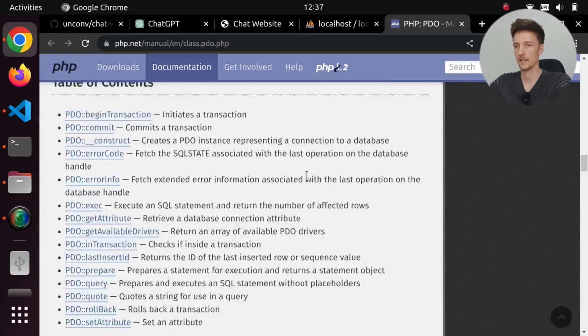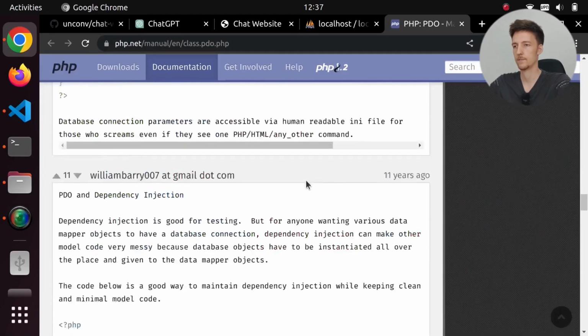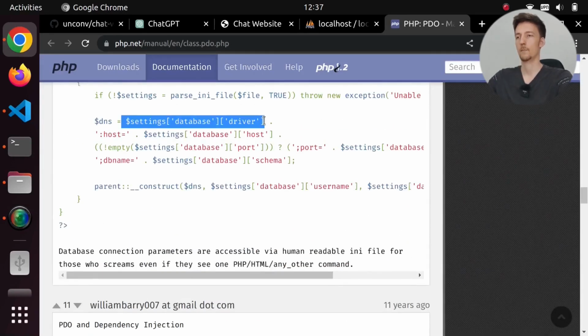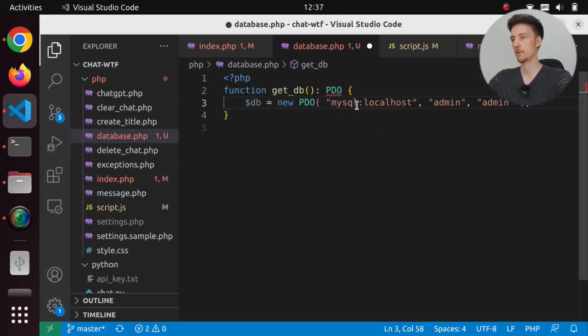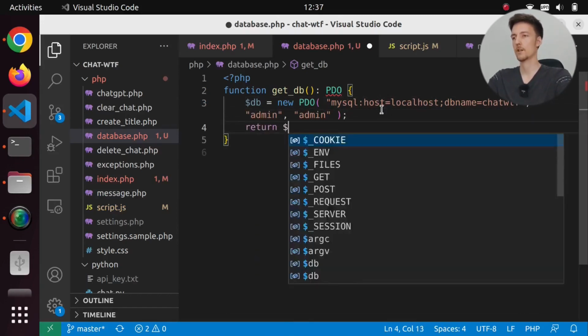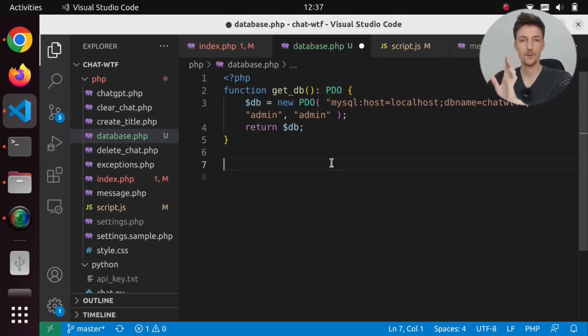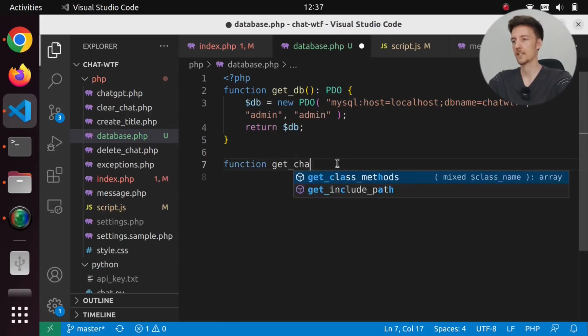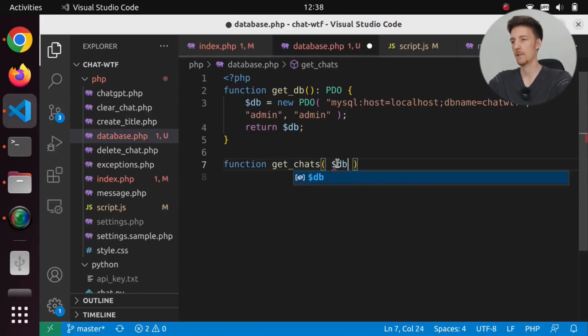So DSN, what is DSN? Okay, MySQL: host, port, DB name. Okay, so I have to do MySQL and host is localhost and DB name equals ChatWTF. And let's just return database. And let's create that get chats function. So get chats with the database.